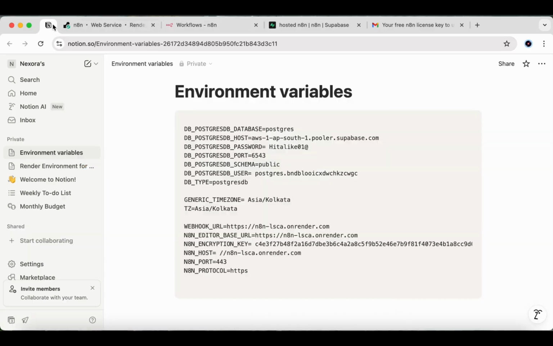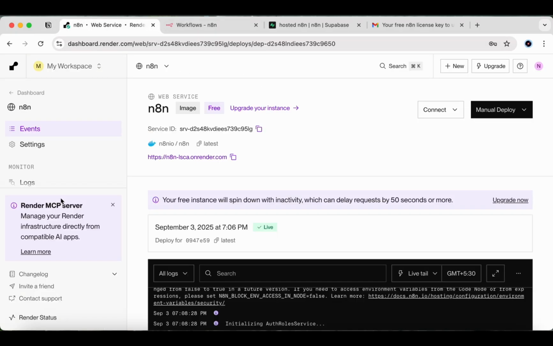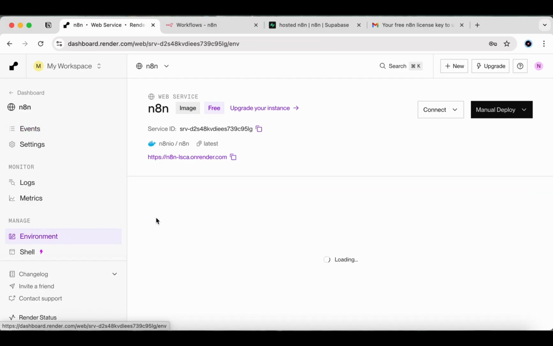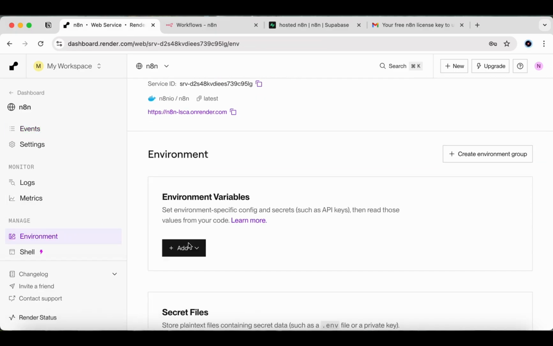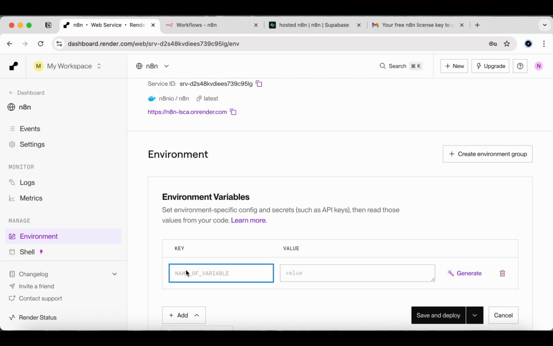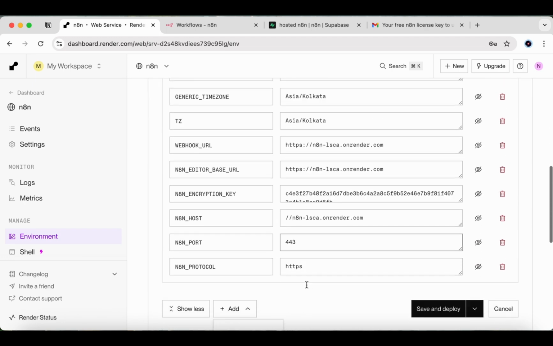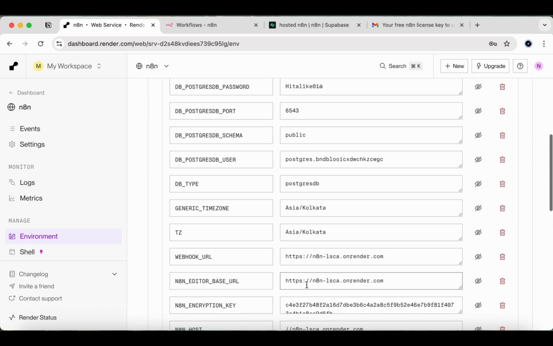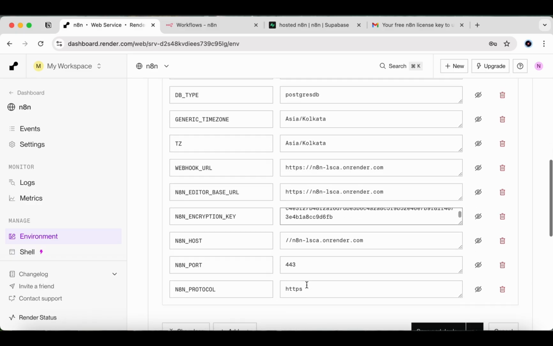Finally, go back to your Notion page, grab all your saved environment variables, return to Render, and click on Environment Variables and hit Add Variables. Paste everything, double check for accuracy, and click Save and Deploy.